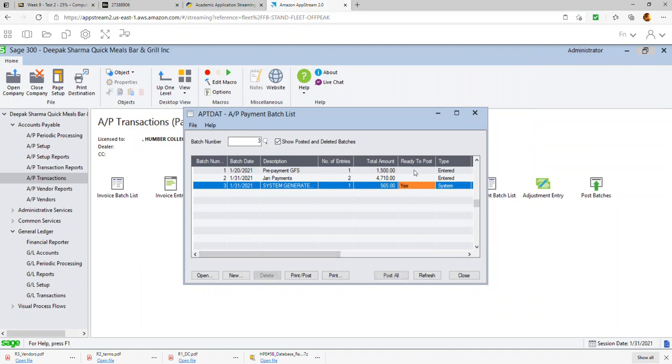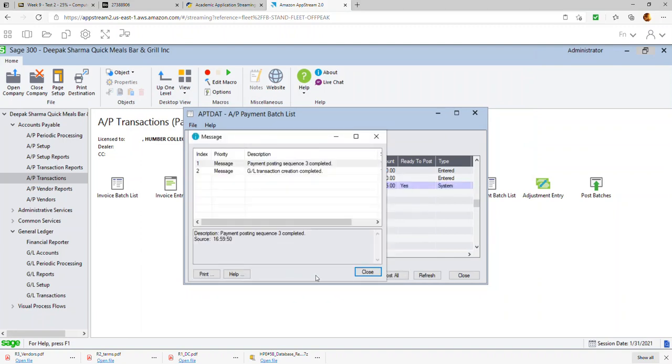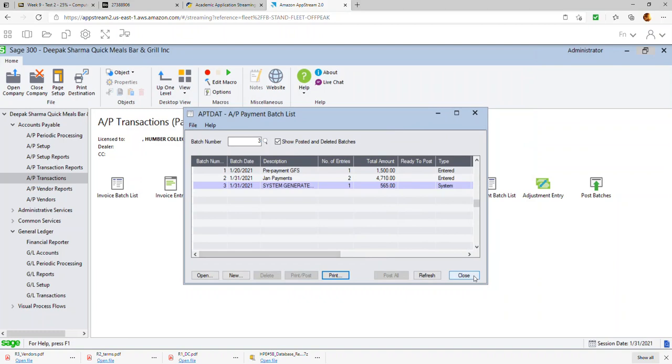Now what you can do is you can say ready to post to yes and click print and post. Now that batch has been posted as well.